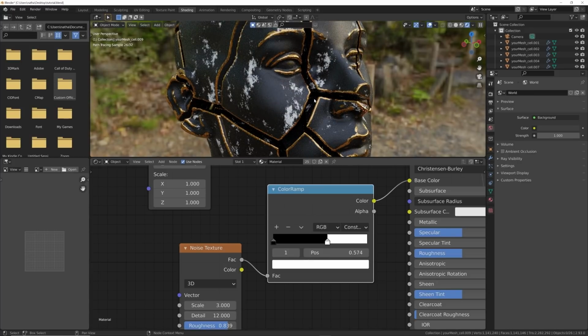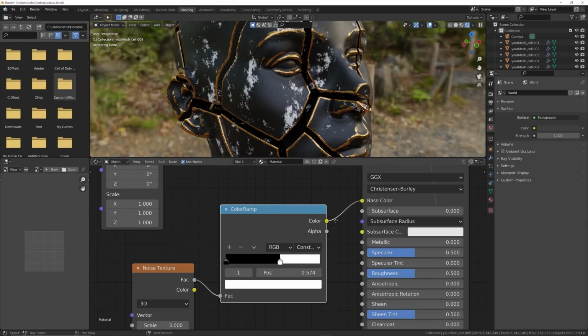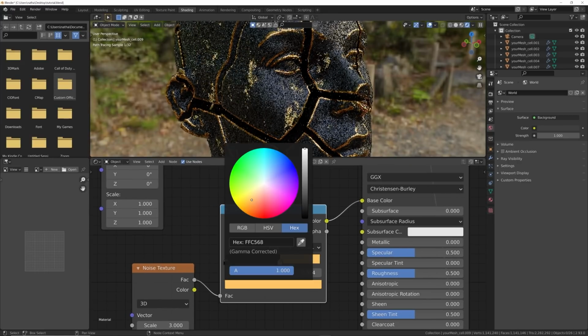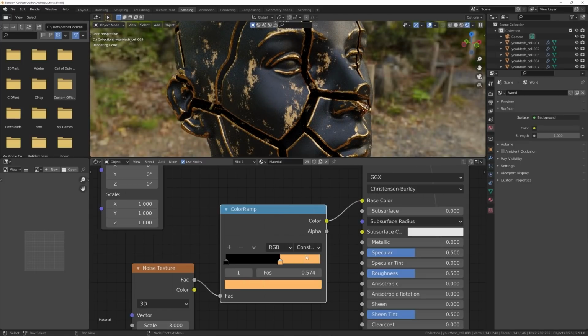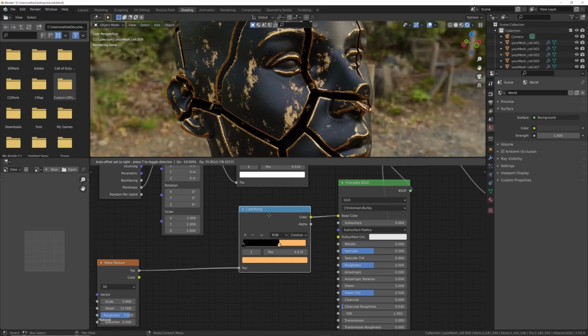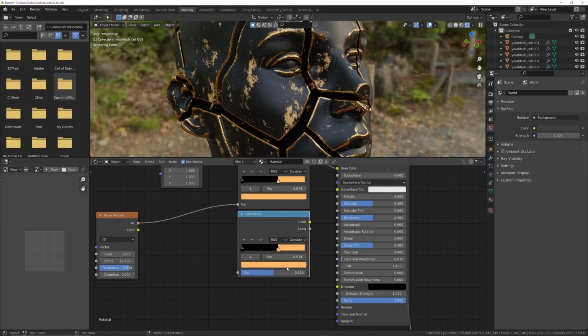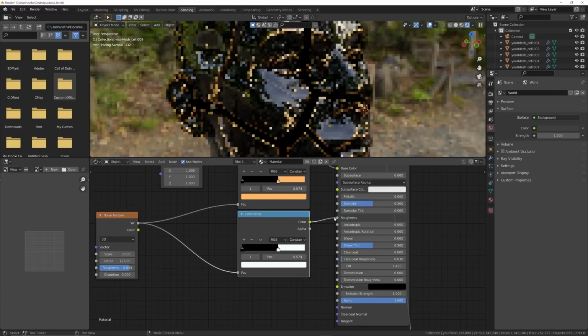Just like that. Now we have some kind of roughness going on. And then let's make this white portion a nice gold, similar to the one we have already. Now what I want to do is Shift D, duplicate this color ramp, make this a nice white color. And we'll plug the noise texture into that and plug the color into the roughness.